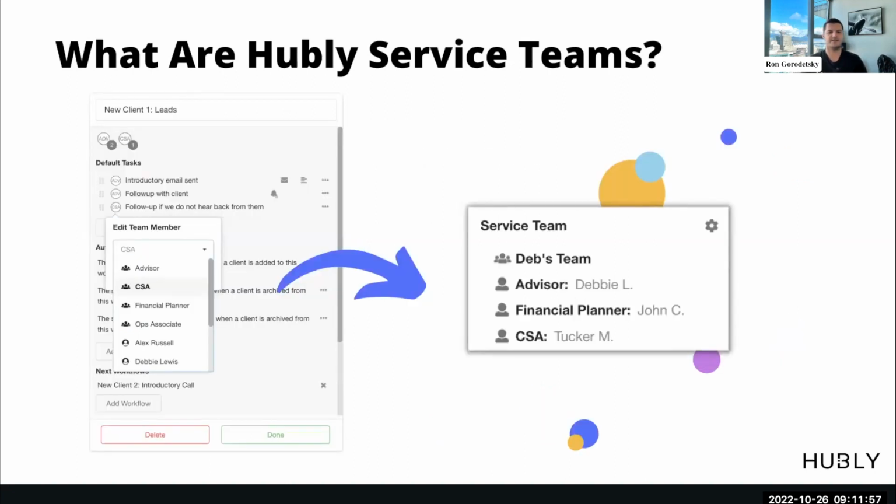And so once you introduce those different roles, once you designate the advisor, the financial planner, other specialized roles for specialized tasks, Fred's going to show you in a second how to actually go ahead and just simply reassign those workflow tasks to the right roles, same way as you would previously assign them to a team member. That way, when you add any contact into that workflow, Hubly's going to take a look at who the service team is for that contact and delegate each task accordingly.